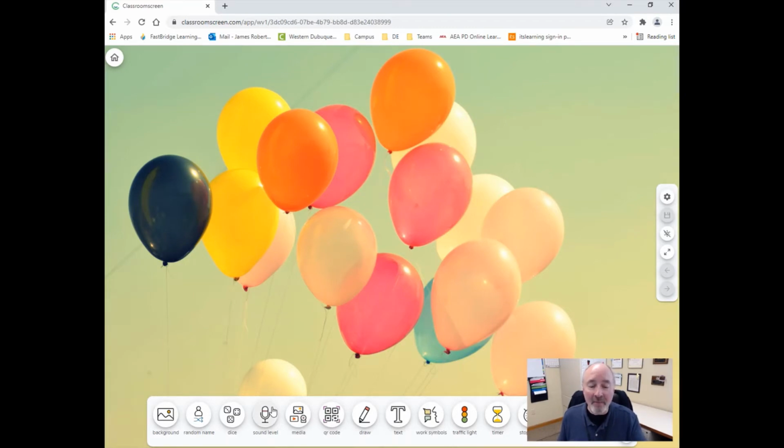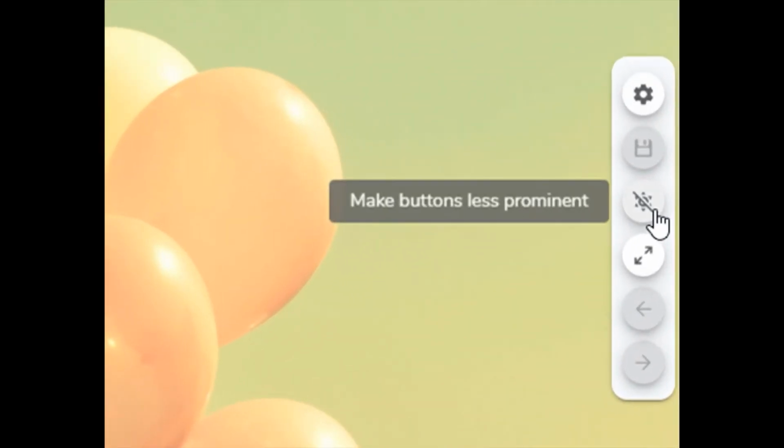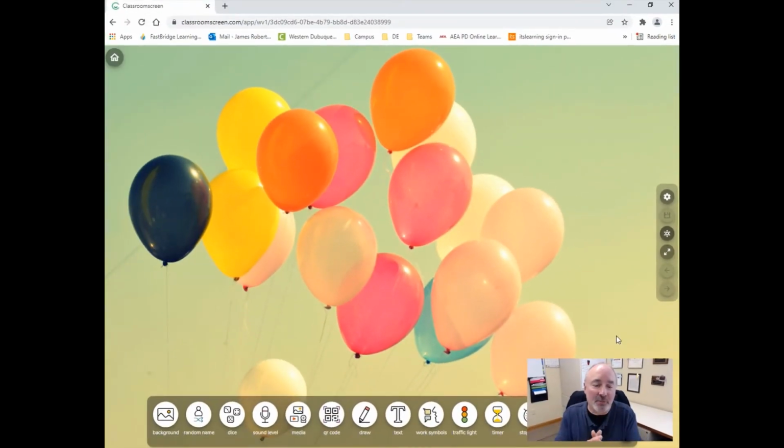Now, if you want to make the taskbar, the toolbar, a little less obtrusive on the page, you can just go over onto the dashboard on the side of your screen. And when you click on the Make Buttons Less Prominent icon, it gets a little more transparent, so they don't jump out at you quite so much on the screen. It's whatever you prefer is what you can use.